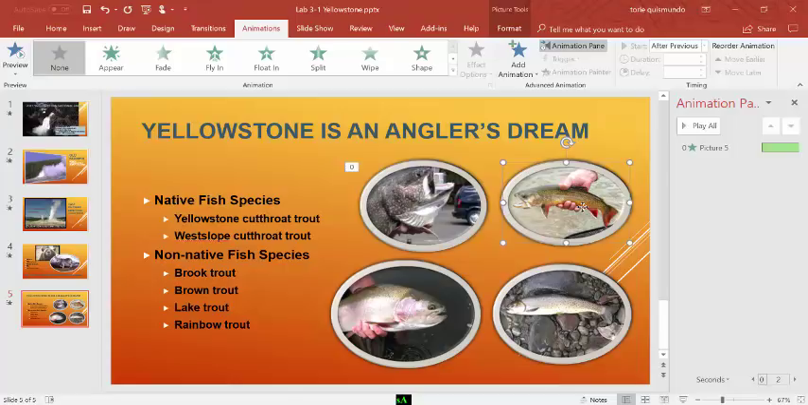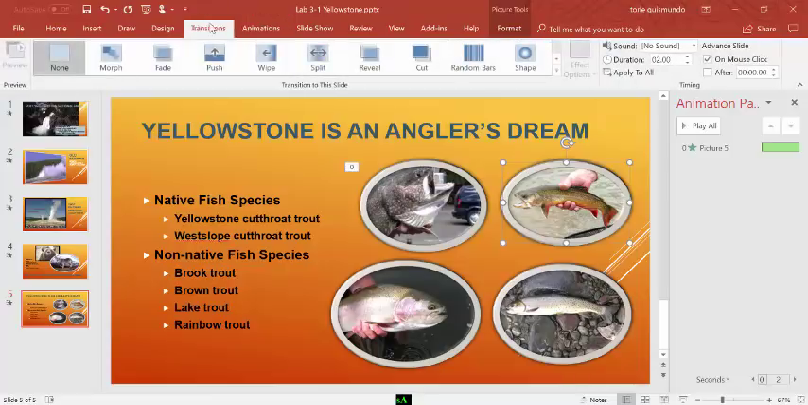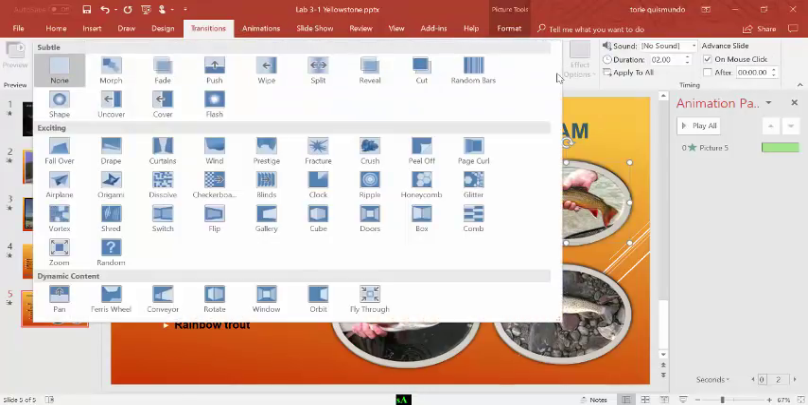Step 10 asks us to apply the wind transition. Select my Transitions tab. I need to find my wind transition. And if you're not sure, a lot of times it'll tell you what category it's in. It's in the exciting category. So if I go to the exciting category, I should find wind. Here we go.